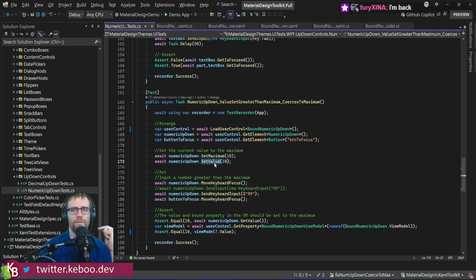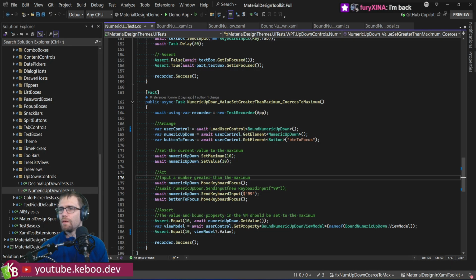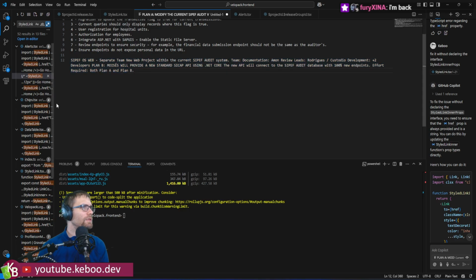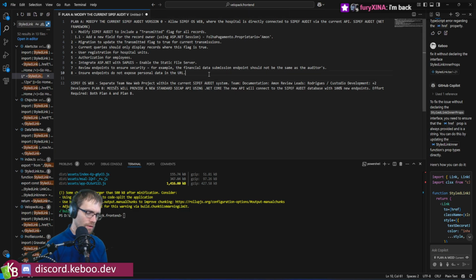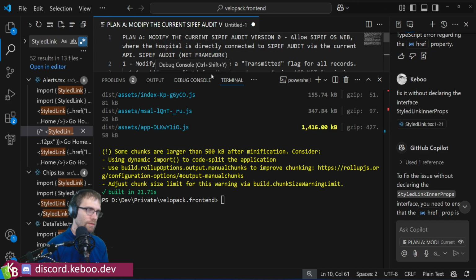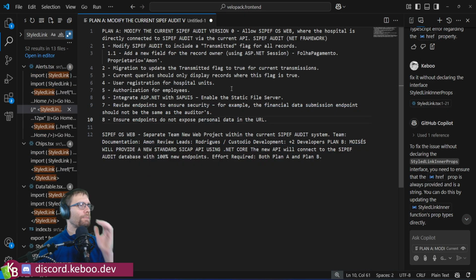That handles that. And I'm just going to put a question mark on that. The maximum set value. Okay. Drag this over here. Let's see, what is this? Oh, this is just my Velpack repo. Great. Close this up. Ooh, that is too big on the eyes. Okay. So, modify the current audit version.